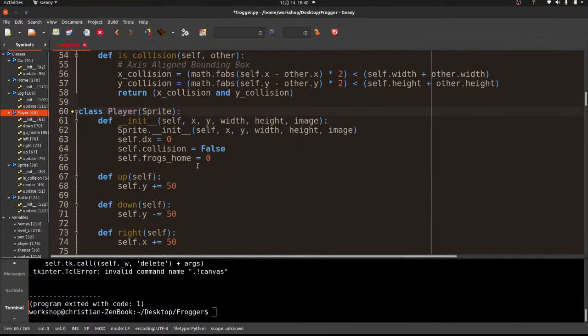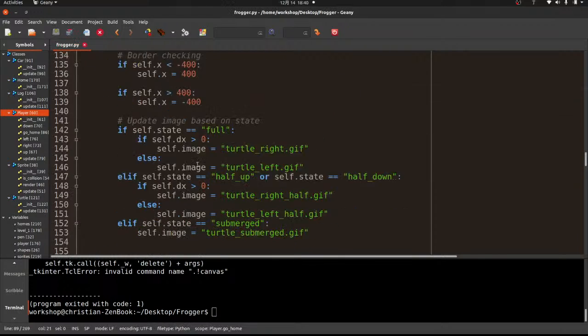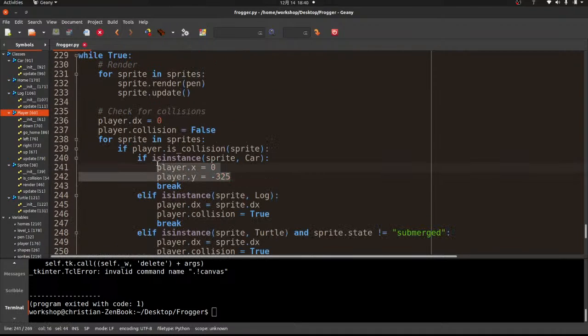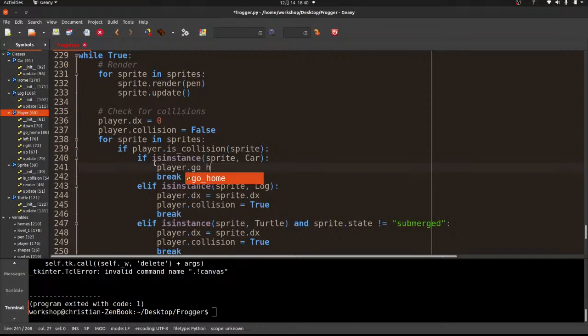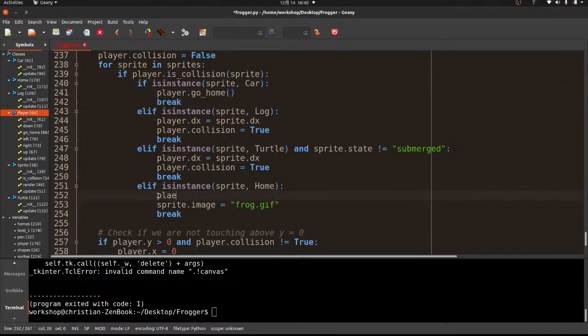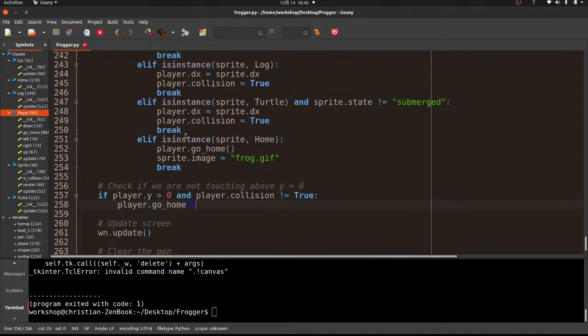Player go home equals negative 325. Okay, so I'm going to use that. I'm going to come down here and make this player.goHome, so that it's a little bit clearer what's happening here. Player.goHome and player.goHome. And then if the frog makes it to home, oh, that's an interesting one.